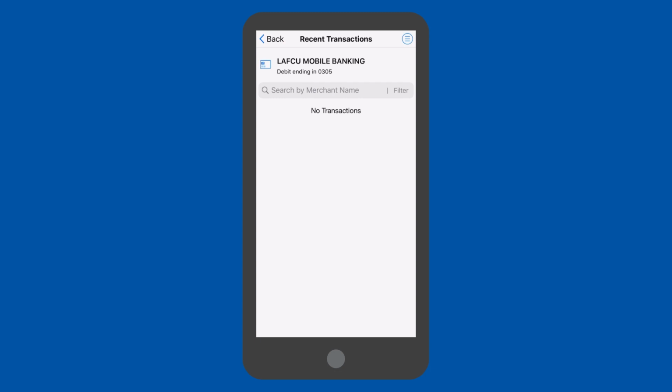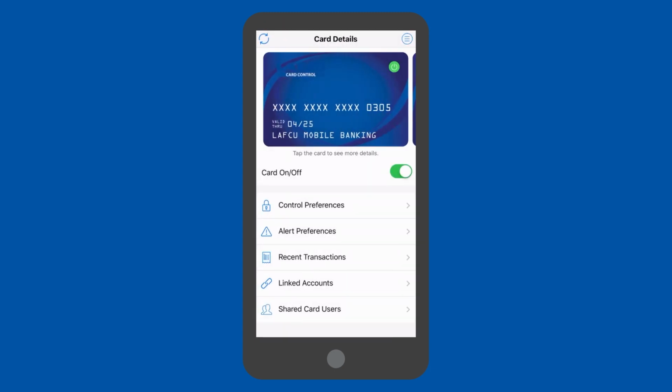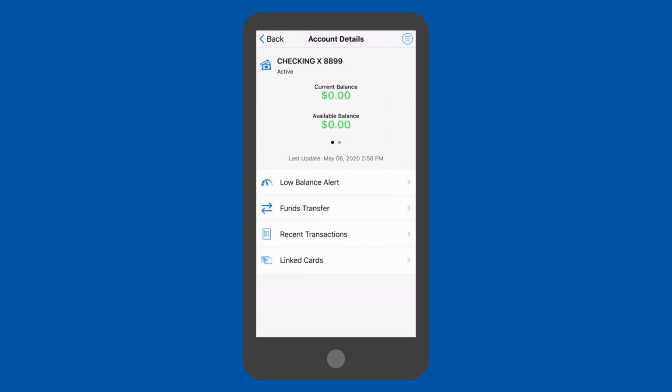Recent transactions will show you all of the transactions on your debit card recently. Linked accounts show you the other shares linked to the debit card and balance of those shares. You can set up a low balance alert for any amount you choose and perform a transfer within those linked accounts.